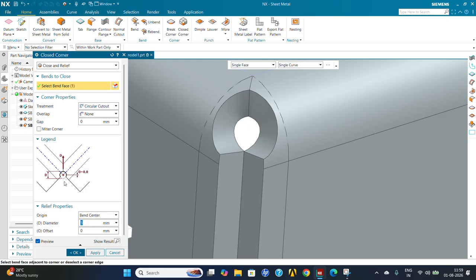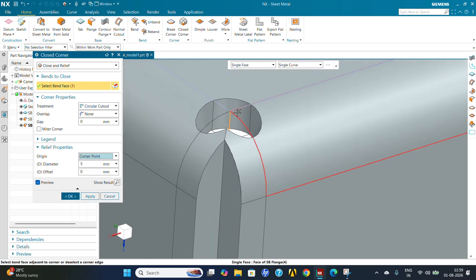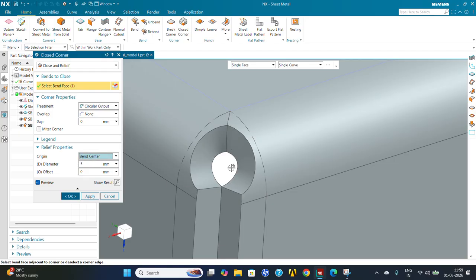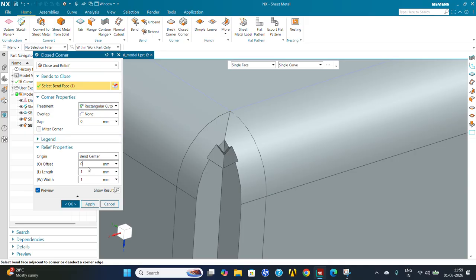When we are unbending the sheet metal, it will look like this. Okay. If you select the corner point only, it will select this corner, the tab corners. If you select the bend center only, it will do that. So if you want a U shape, if you want a V shape, if you want a rectangular cutout, all kinds of reliefs it can give.